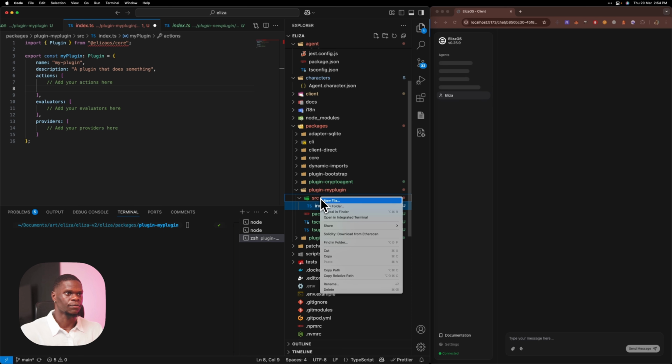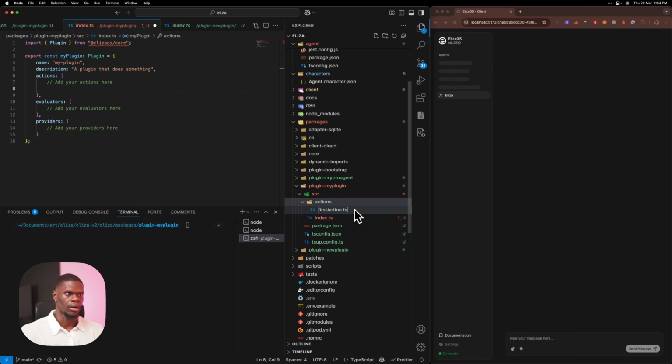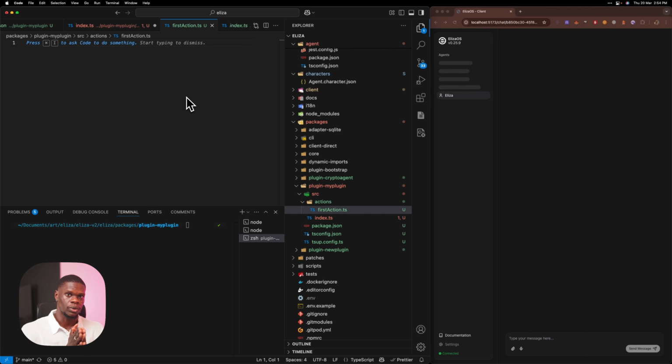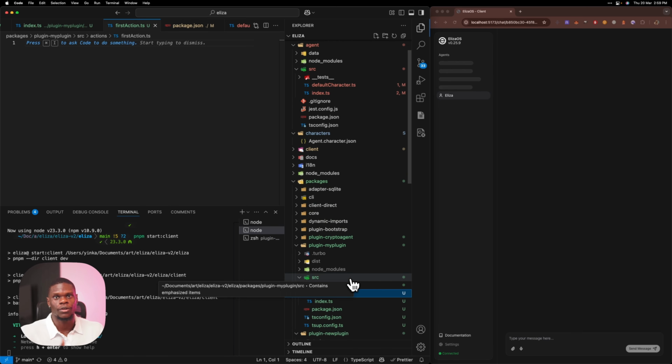And in our src folder, we will create an actions folder, and we will then create our action file. For me, I'll just call it first action. You can call it anything you want. The action we will be creating is a simple action that rolls a dice, right? So what this action does is, when a user sends in an input and tells Eliza to roll a dice, Eliza will then trigger this action and will give us a response based off of the logic we've implemented in our action. So the function of the action we're building will be to send a response to a user on the request of rolling a dice.